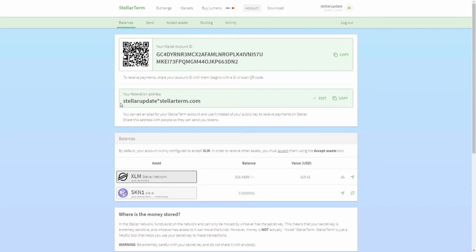So what is a Federation address? A Federation address is simply a short address. You can use this address to easily send Stellar Lumens. Instead of sending your friend this long string, you can just tell them, hey, send me some Lumens to stellarupdate*stellarterm.com, and you can easily change it to anything that you want, provided it is available.